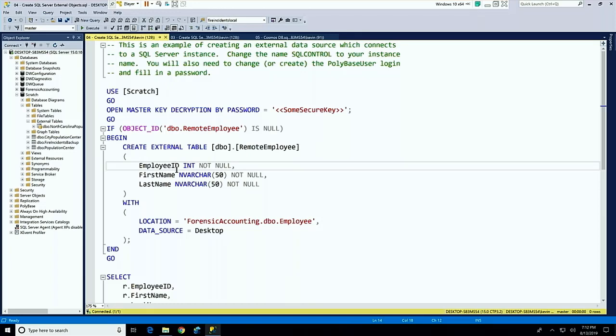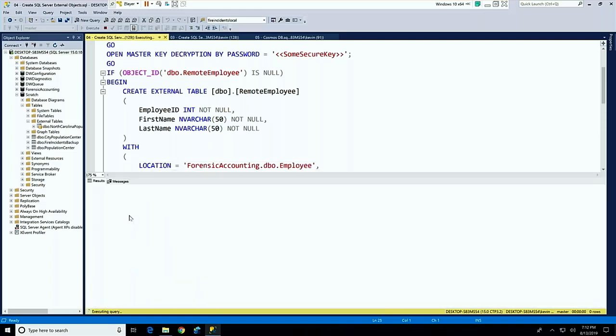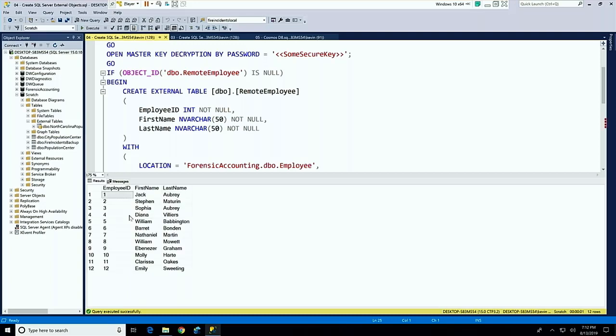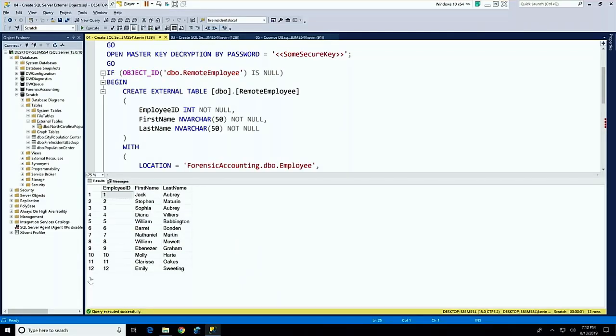What we're going to try is to create a remote table called remote employee that reads SQL Server 2019 CTP 2.5 on the laptop, ForensicAccounting.dbo.Employee. So we're going to try this. We're going to cross our fingers, and we're going to get results back. So amazingly, we actually got results. Thank you, Tracy. I appreciate that. We got some results.